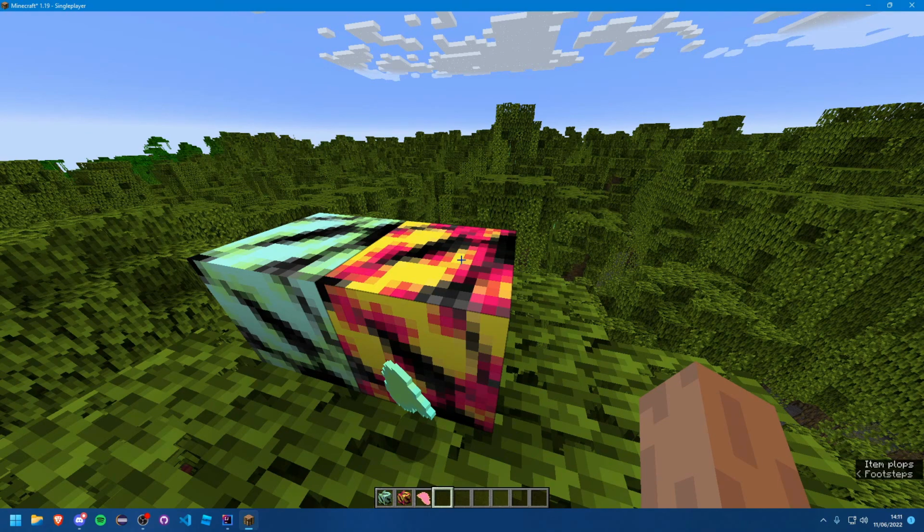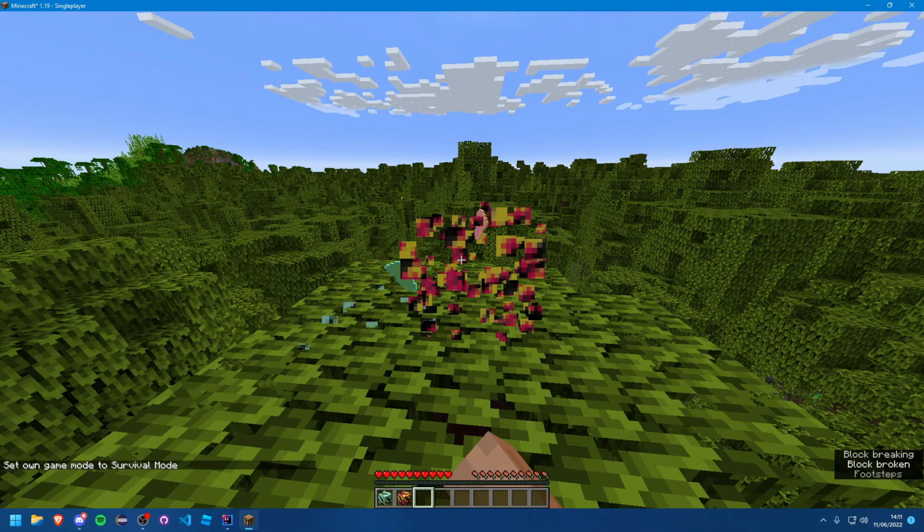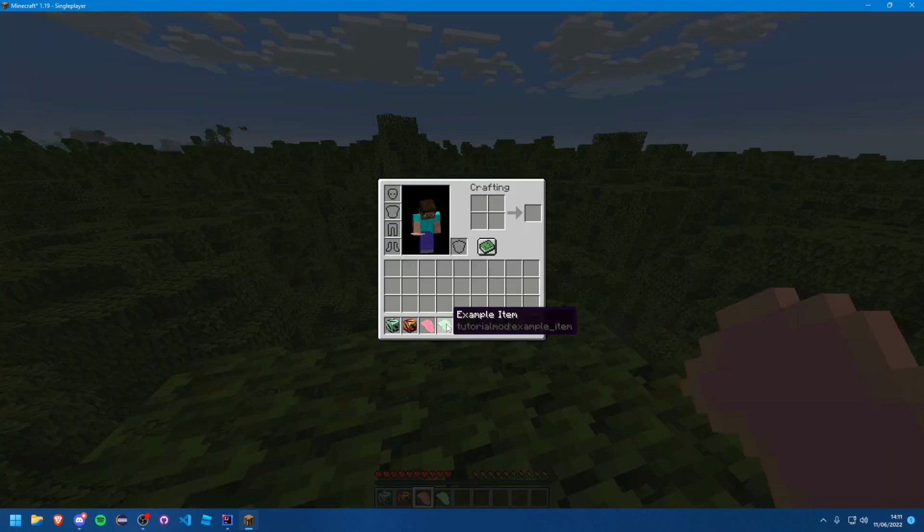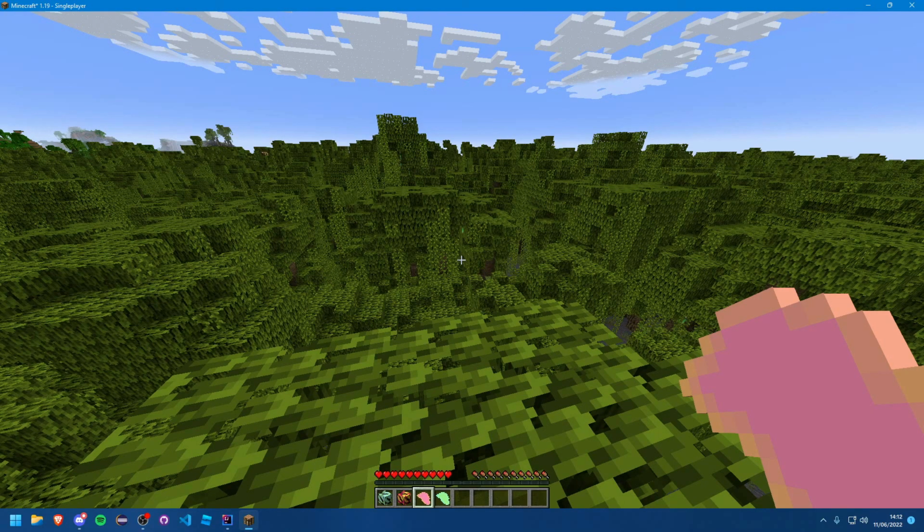So if I go into survival, you see that it just breaks instantly because we haven't set a hardness. We haven't given it a loot table. We haven't added it to any mineable tags. Those things we will be doing not in the next tutorial, but in the tutorial after that one. We'll cover those. They're really simple, so that should hopefully be a very short tutorial.